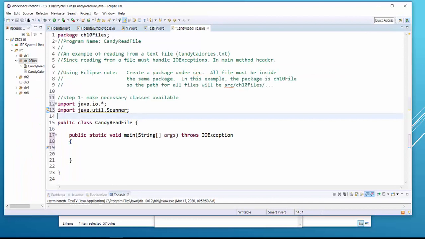So I've popped open Eclipse and have our Java program here, and we're just going to walk through the 4 steps so that we can read our candy calories and then write it back out. So step number 1 is to make necessary classes available. We're working with IO, input output, so I'm importing several classes here. And then we're going to use the scanner class in this example also. So here's my class and my main.